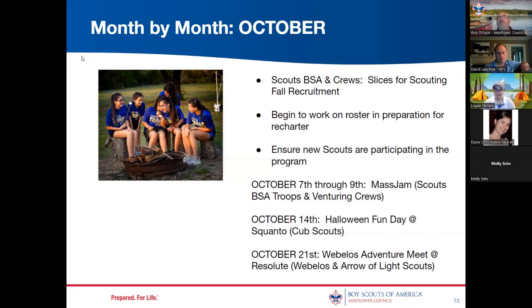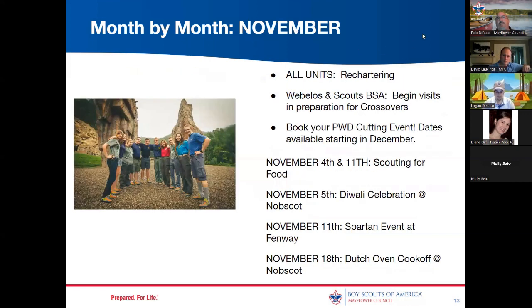So it also does say here on our slide, thank you, Logan. I mentioned it earlier when we talked about Slices for Scouting and Scouts BSA and crew recruitment for the venturing crews. Part of that plan is for the parties to take place in the month of October. So that's the month where you're going to want to make sure you have a party planned and plan for a little bit of follow-up. And again, as these new scouts are coming in, make sure that they're getting involved on a meeting level and have an opportunity to come to some of these activities.